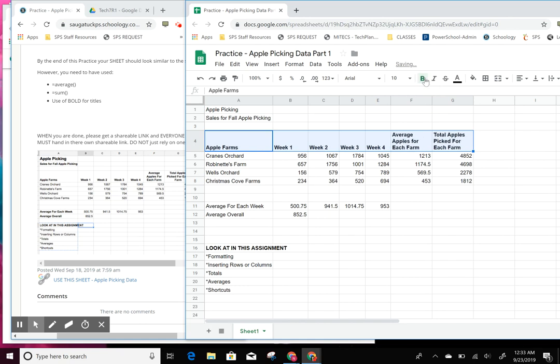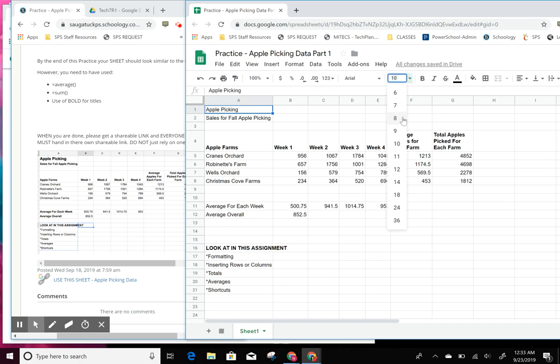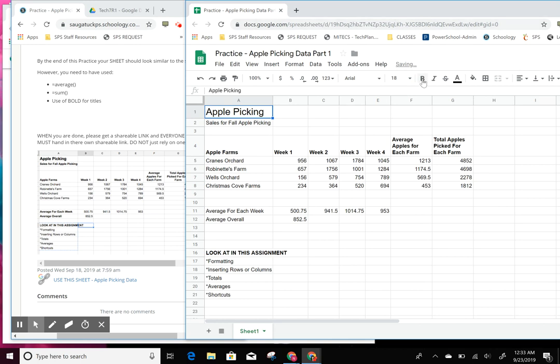You can center it, or you can keep it like that. I think it looks like that. So that looks good. And then I'm going to make this apple picking a little bit bigger. I'm going to make it a font. Let's make it 18 maybe, and bold. And I'm going to make sales for fall apple picking bold. There. And then I think the only thing else I have to do is average for each week. Make that bold and make that bold.